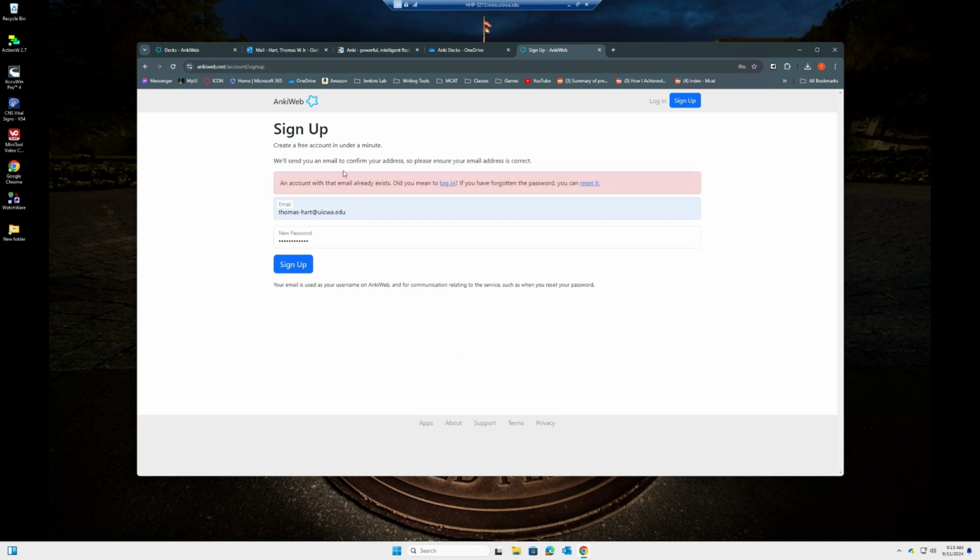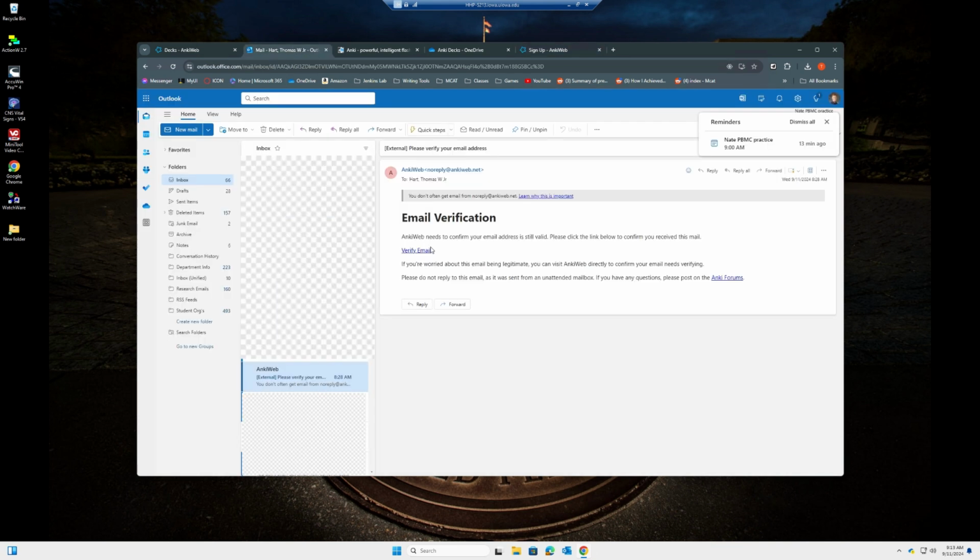What this is going to do is send you an email. Once you press the sign up, you'll get an email. So right here, I've got my email. Make sure you go into your email and you press verify email here.